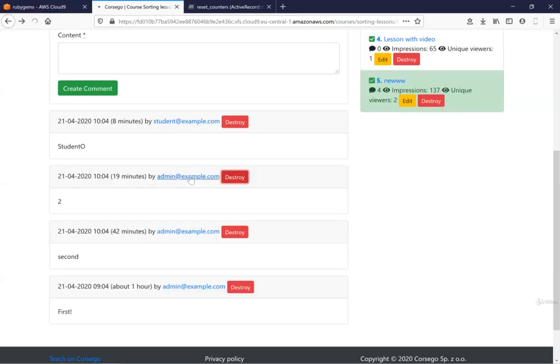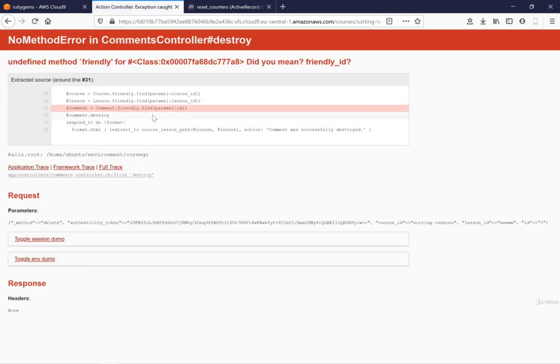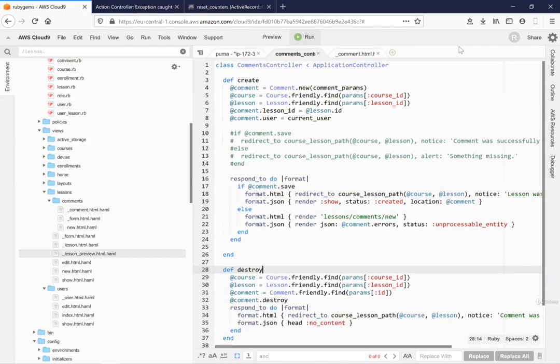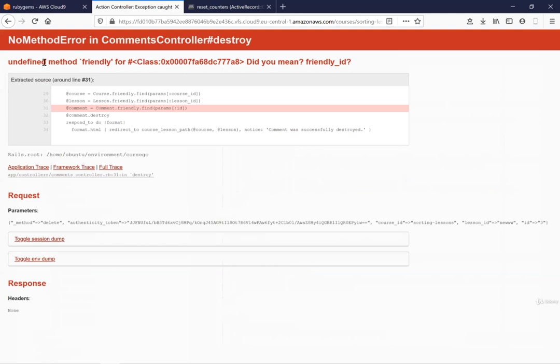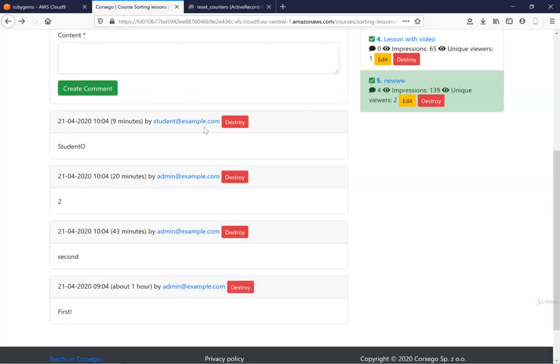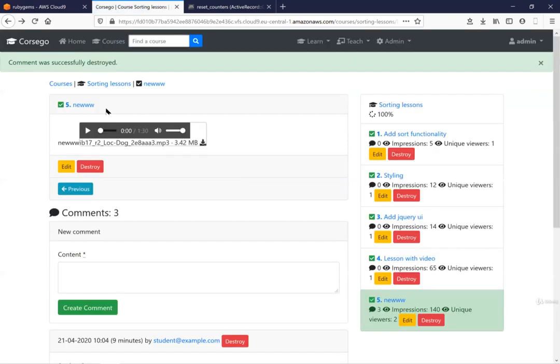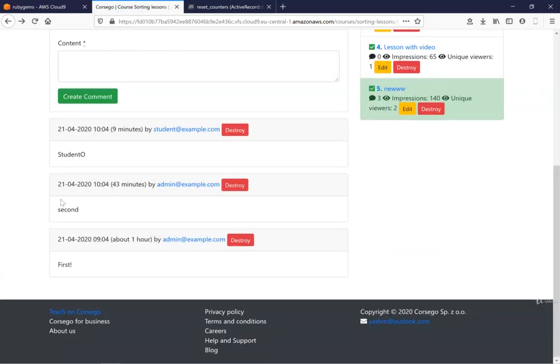We go back, refresh, and try once again. So destroy. Now undefined method friendly, because we're not using friendly ID for our comments yet. So we can go back and make it not friendly, just find by params ID. Okay, we go back once again, refresh, and try to delete. And comment was successfully destroyed. Let's see. Yes, indeed, the comment is missing. So we managed to successfully add a destroy mechanism for our comments.